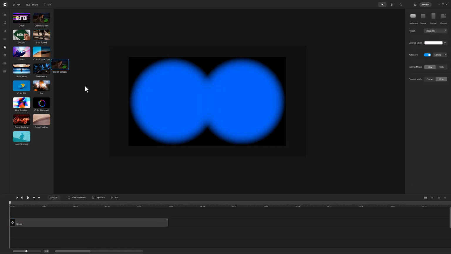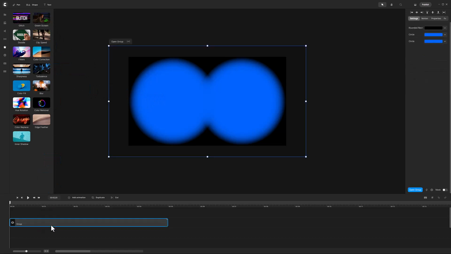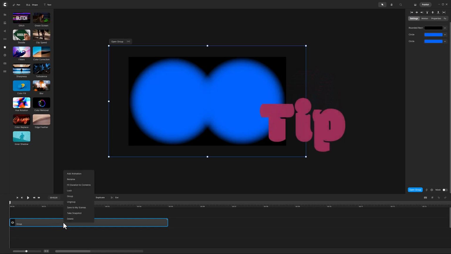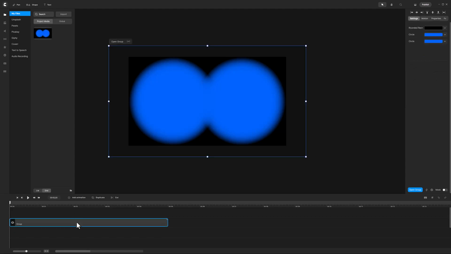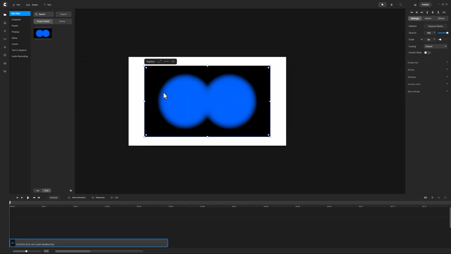At this point, if we try to apply the green screen effect, you will see that it cannot be applied to a group. Tip: take a snapshot of the group by right mouse click and selecting Take Snapshot. When you do so, you will see the snapshot added to your project media. Go ahead and delete your group and drag the snapshot onto the timeline.